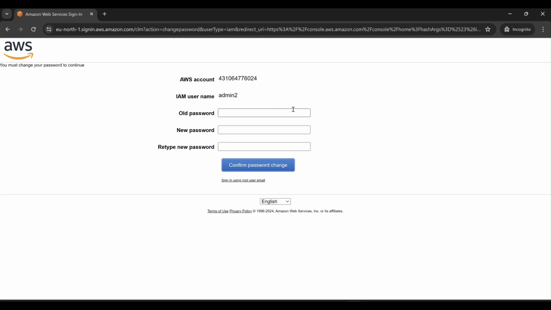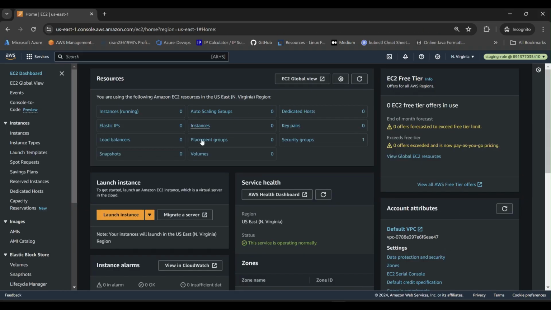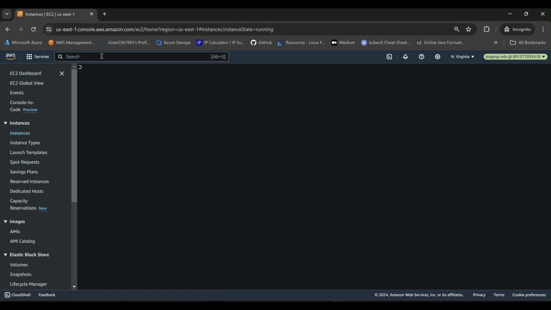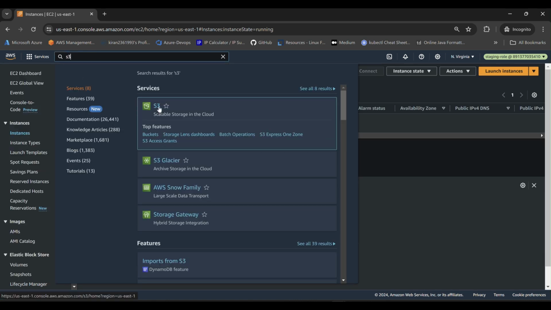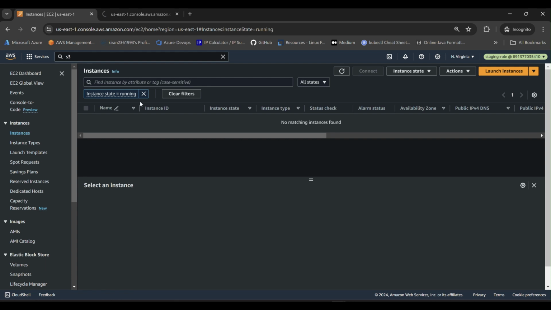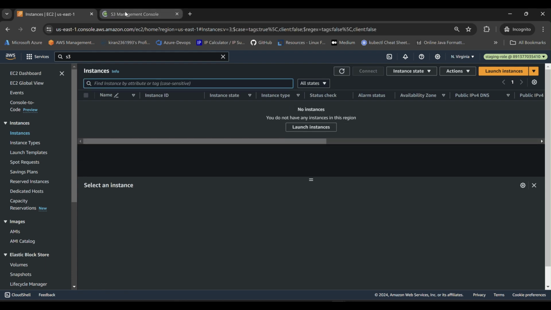Meanwhile, on the other side, we'll change the password here. Confirm password change. See, before we did not have any kind of access, right? Now see, we do have each and everything. If I click on instances it will take a long time. I'll do one thing. I'll simply create one S3 bucket. Now we are not able to see anything here.